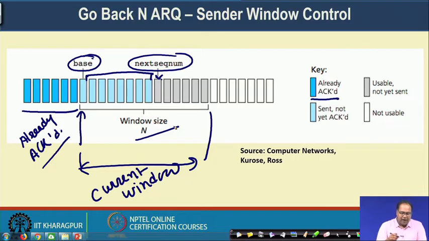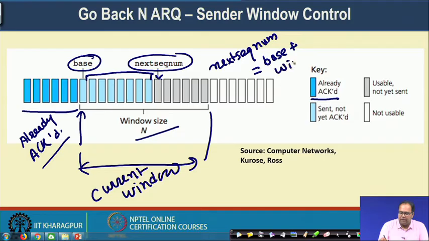Now, here if your next sequence number becomes equal to your base plus window size, that means you have transmitted all the frames. In this diagram, it is base plus window size plus 1, if it is like this. If the next sequence number is pointing to this white frame, that means it is out of your current window. So, you cannot transmit this frame unless you receive the acknowledgement for the frames which you have already transmitted.